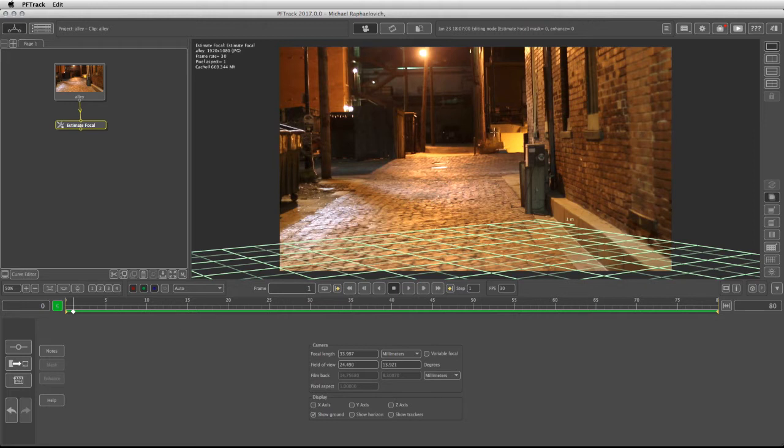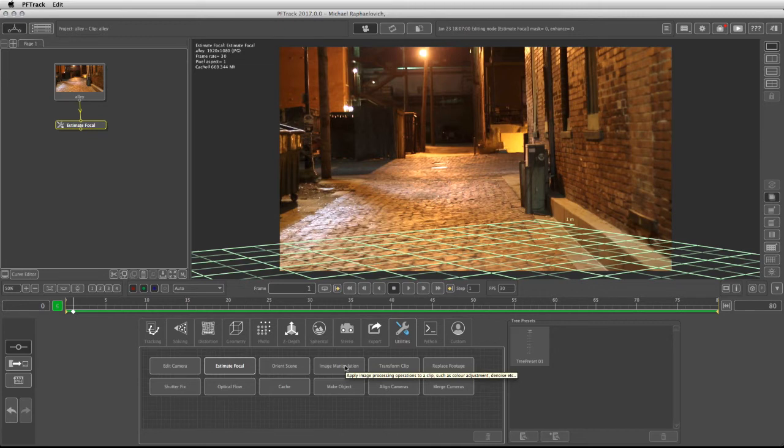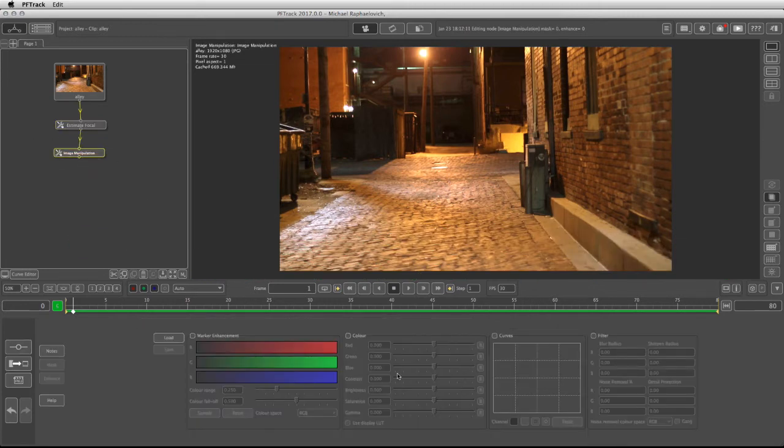Before we start tracking, it is probably important to try to enhance some of the features here so we'll have enough information that will cause the trackers to stick. One of the tools that we can use is the image manipulation. If we take the image manipulation and drop it here, this will allow us to work with the color prior to the tracking process.